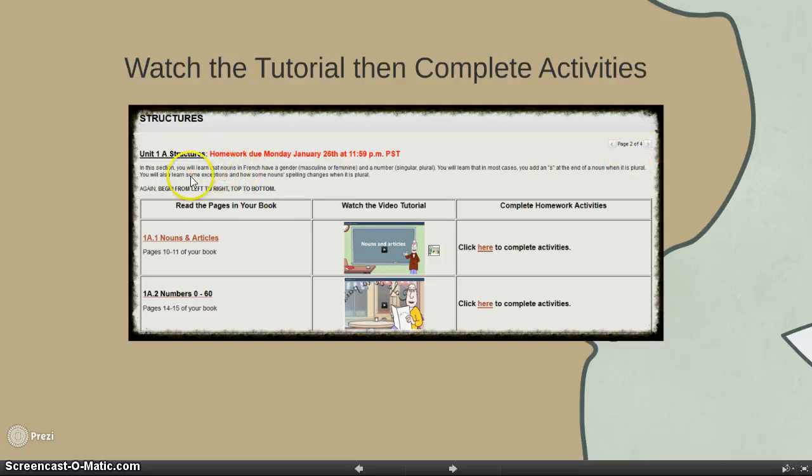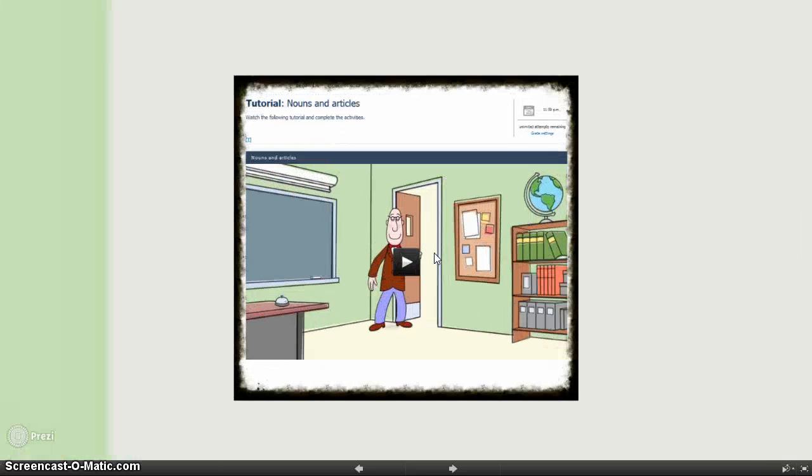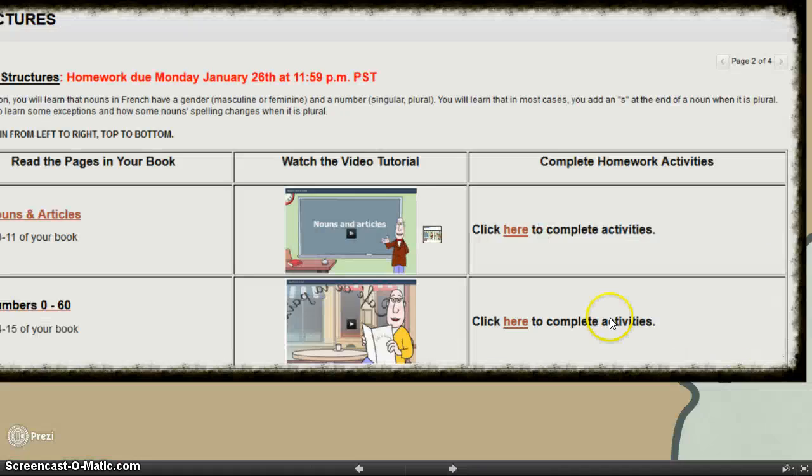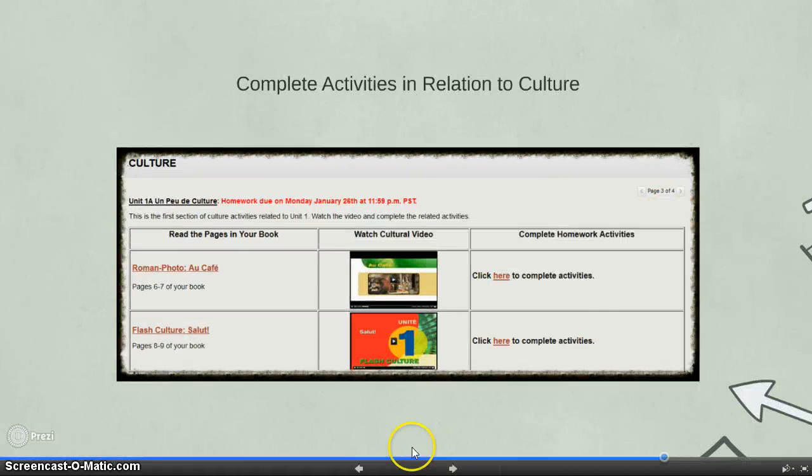On page 2, you will see structures. The best way to do this is, again, to begin with your book, but it is very important to watch the video tutorial. Watch the video tutorial related to that topic. So here it's nouns and articles. Then complete assignments as we did before.